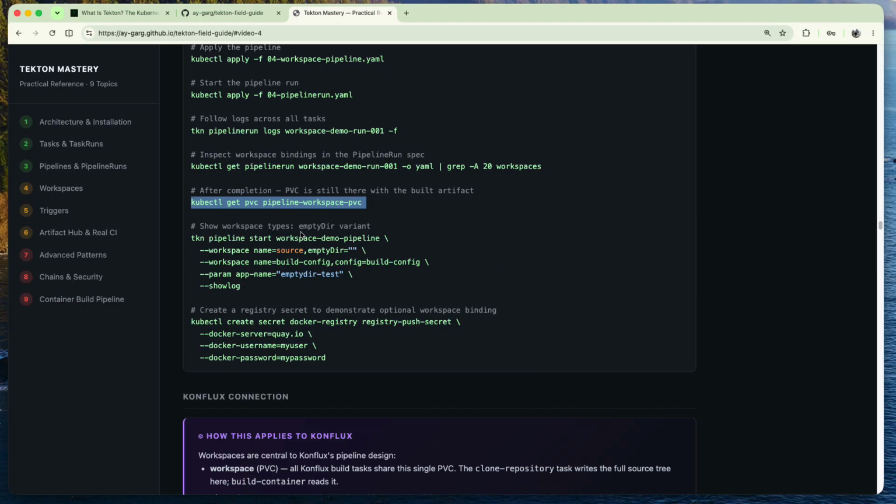And then show workspace types, the emptyDir variant. Basically, we are just passing this parameter name as emptyDir along with the workspace name and all those configurations. So you can play around with all these things.